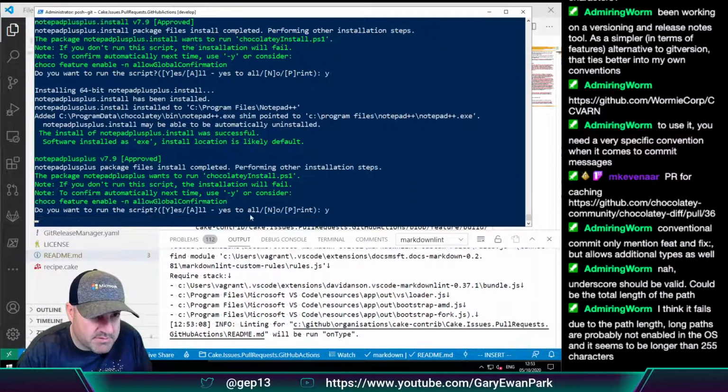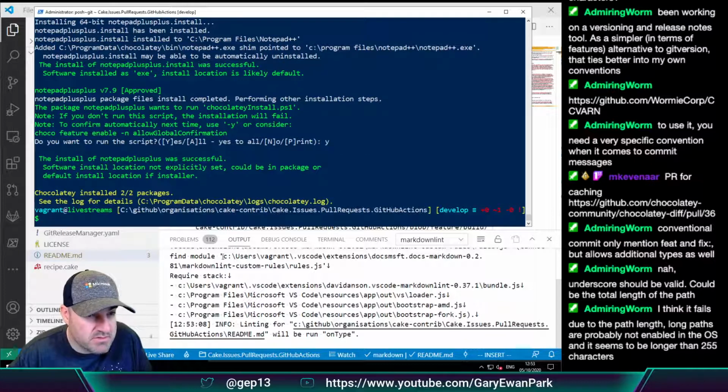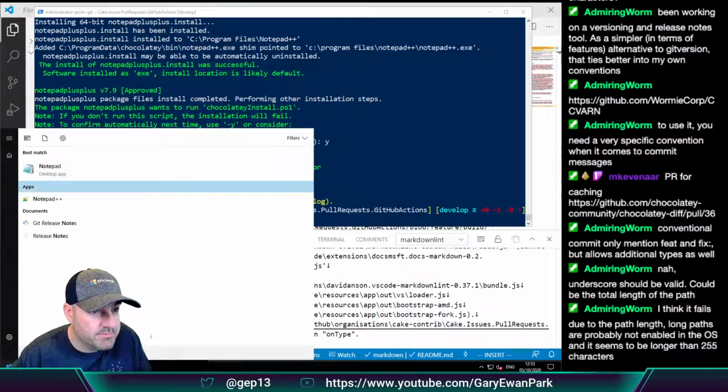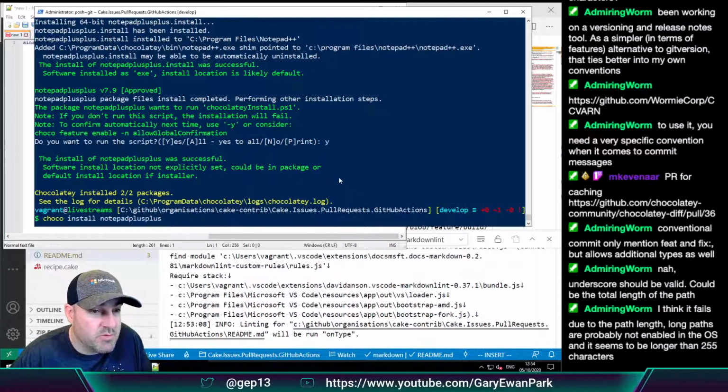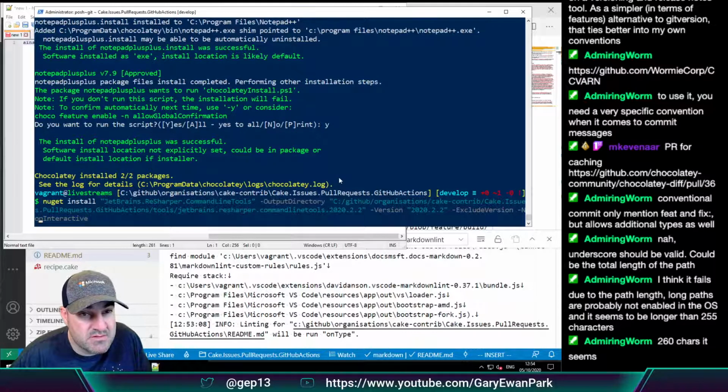The magic number is 256 characters, right? Or have I just made that up? Notepad++. Paste. That is 262 characters, which I think is now too long, right? So 2.2 failed. What about 2.1?